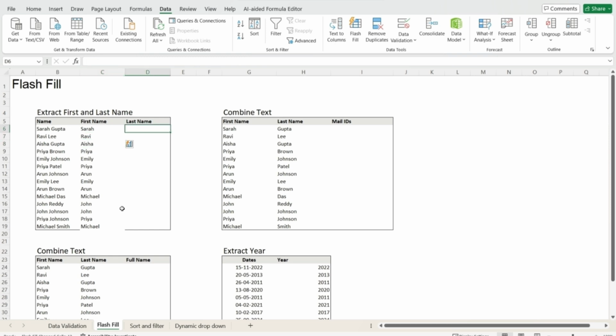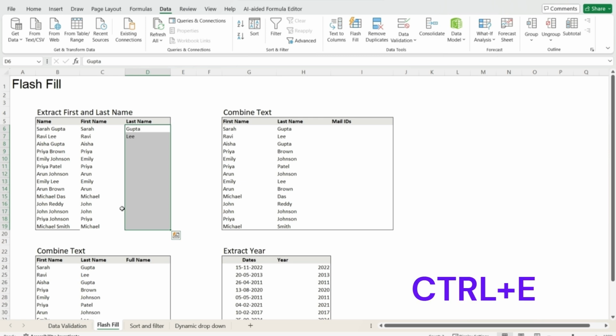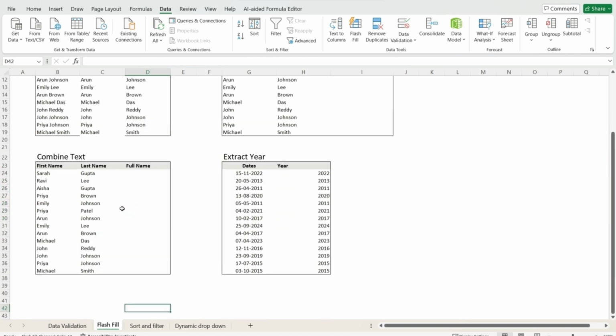Let's do the same for the last name. Here we'll type Ravi, Lee, and again Excel recognizes the pattern. To fill the data automatically, we can use Flash Fill, and the shortcut for Flash Fill is Control and E. If we press Control and E on our keyboard, we get the data based on the patterns recognized by Excel. Let's look at another example.